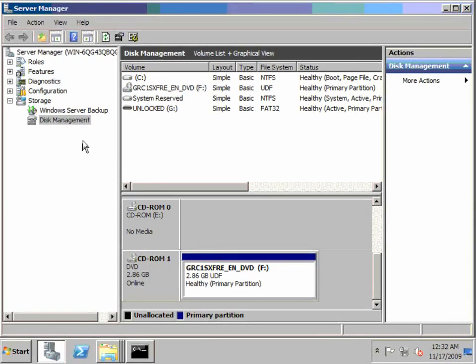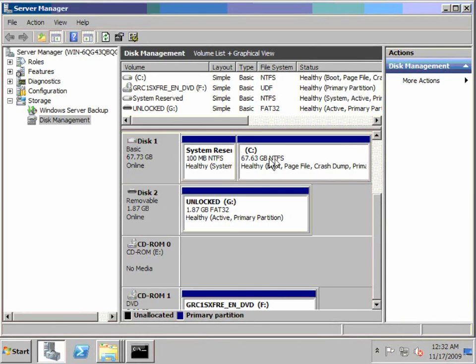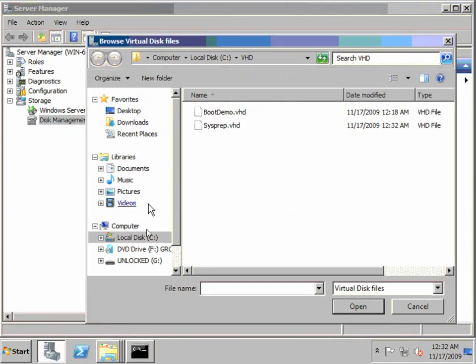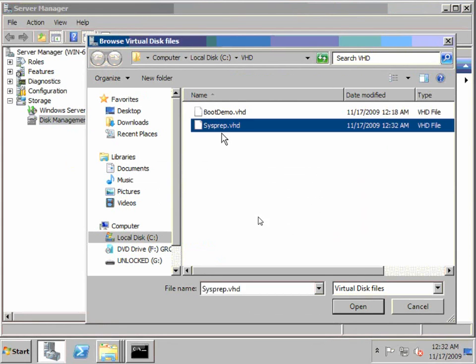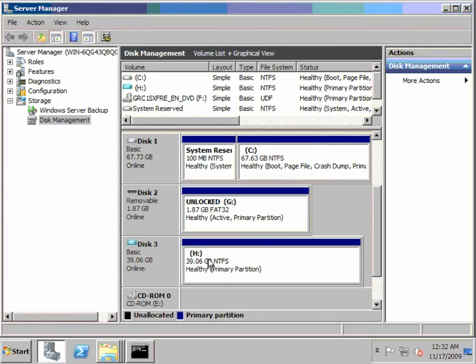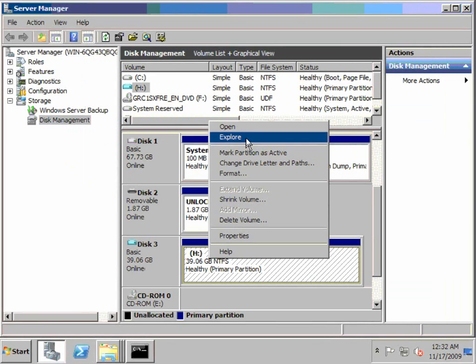The last thing that I want to show is I can actually attach a VHD using Disk Manager. Notice that my primary disk, my C drive, is a physical disk. It's not a VHD. I can right-click. Even if it were a VHD, I could still do this. Attach a VHD. Notice I can also create a VHD, rescan or refresh. I'm going to attach the VHD, browse to the location where that file is stored. It's on the C drive, VHD folder, and let's grab the sysprep. Okay. And I can now open that file.